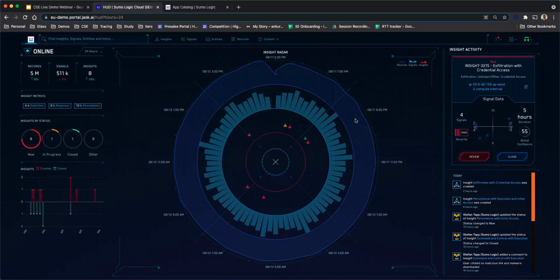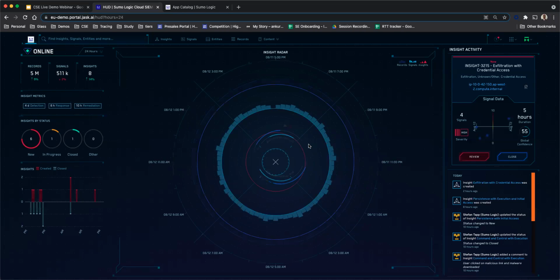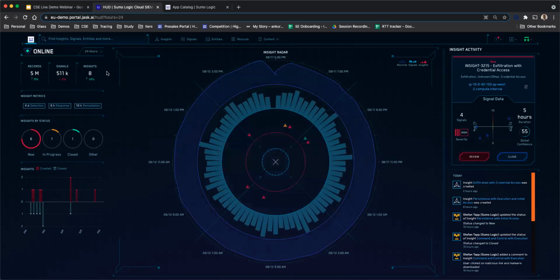there is an outer circle, there is an inner circle, followed by a couple of specific insights. The outer circle here is showing the records which are getting ingested into the platform. And the inner circle is showing the number of signals which are generated automatically. And in the center, you can see these insights, which are shown as small triangles with different colors over here.